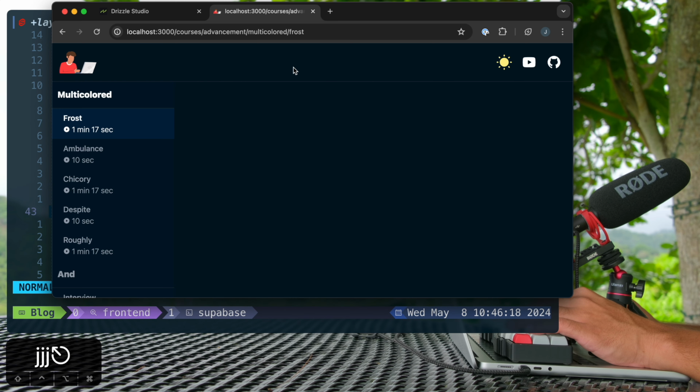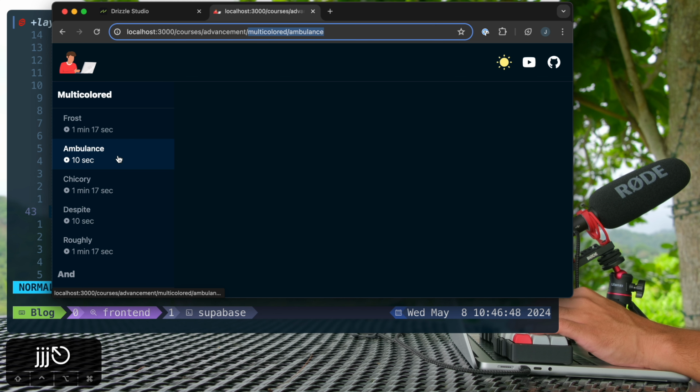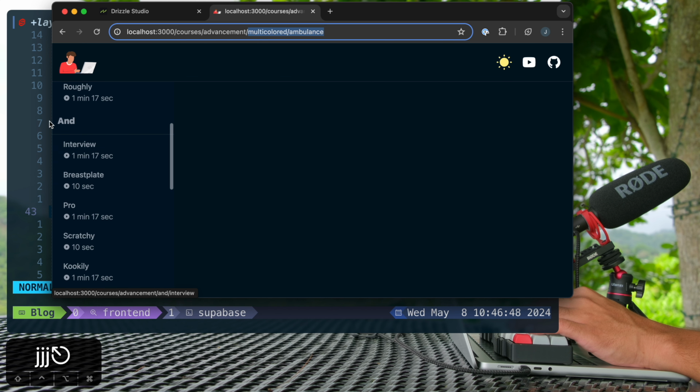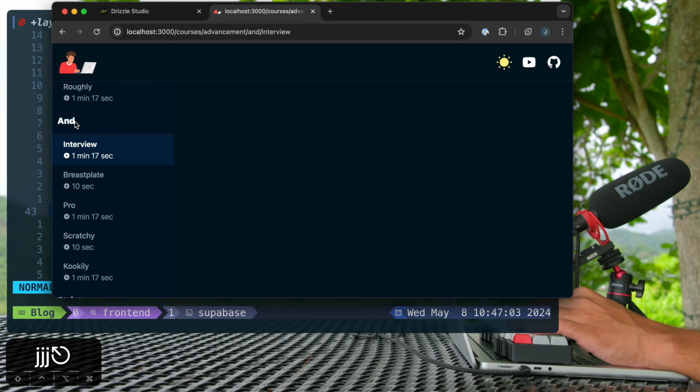Now you can see here that we have multicolored frost. So multicolored is white and frost is highlighted as well. If I click on this one and the URL changes, it gets highlighted as active now. And down here, if I change to a different section, so let's click on interview, then now both the section and the interview subsection are highlighted.